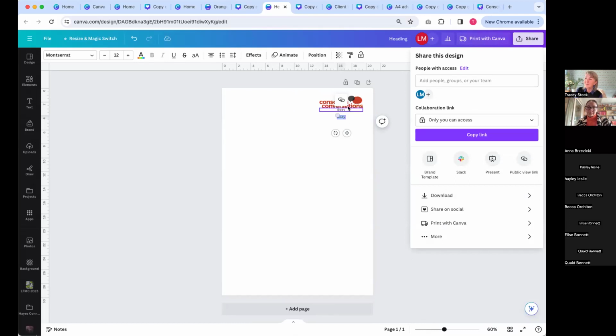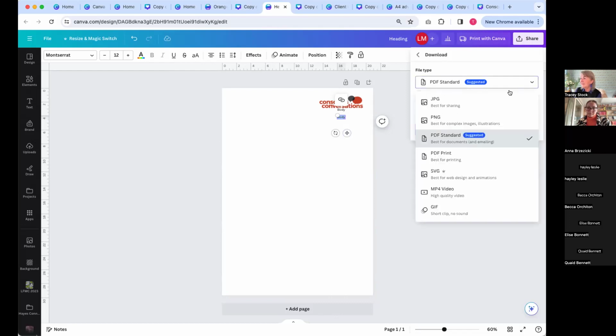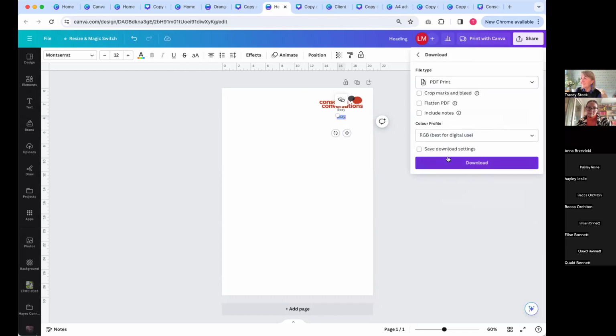So if you had your own printer that you're really happy with, or you wanted to print some off on your office printer first just to check everything was okay, you would go into share, download, and you'd go into PDF for print, and it allows you to put crop marks and bleed on there as well. So if you were going to send this to your printer, it gives you a document that has all of the trim marks and the bleed marks, everything that the printer will need. And then you click to download.